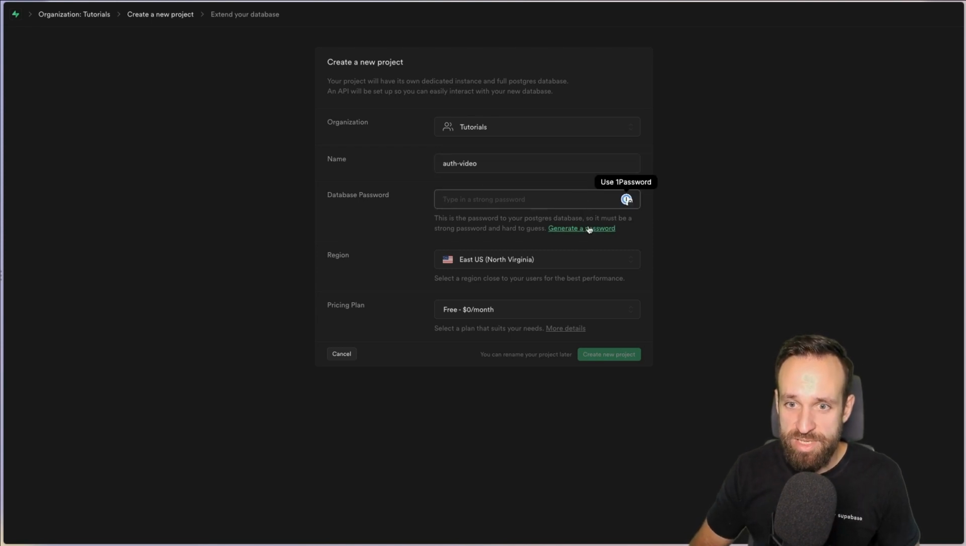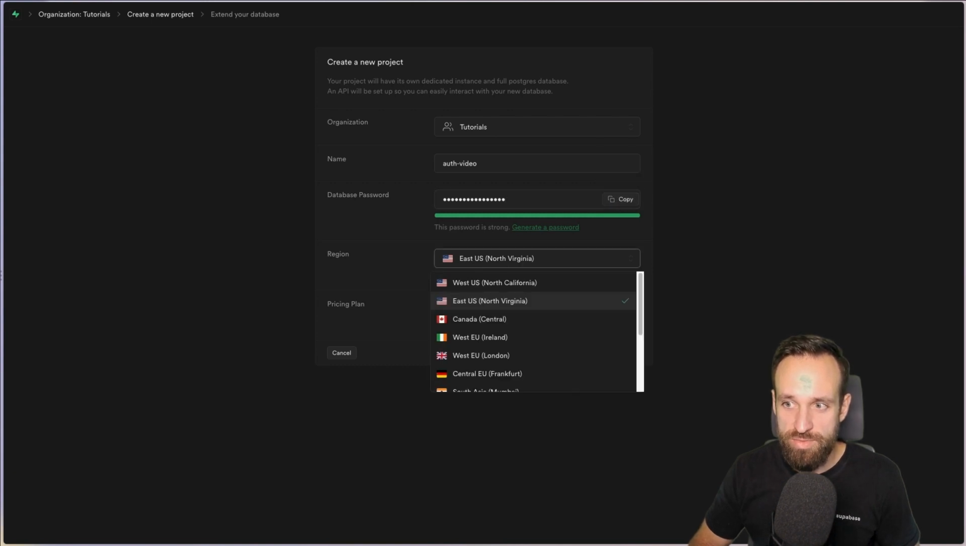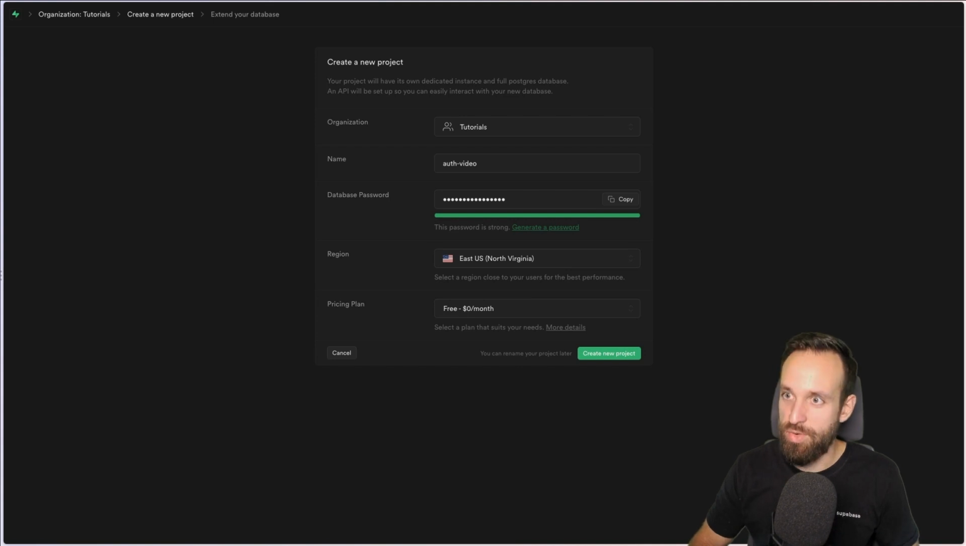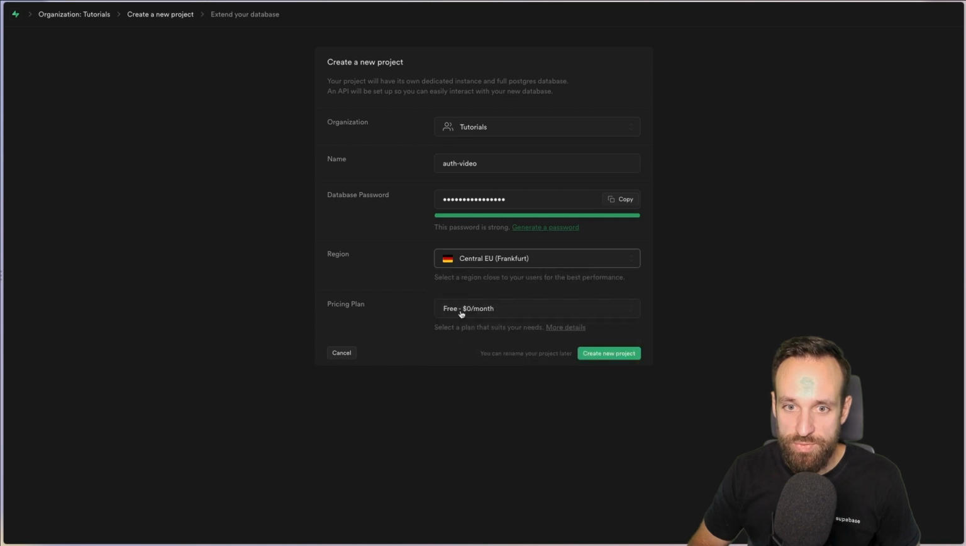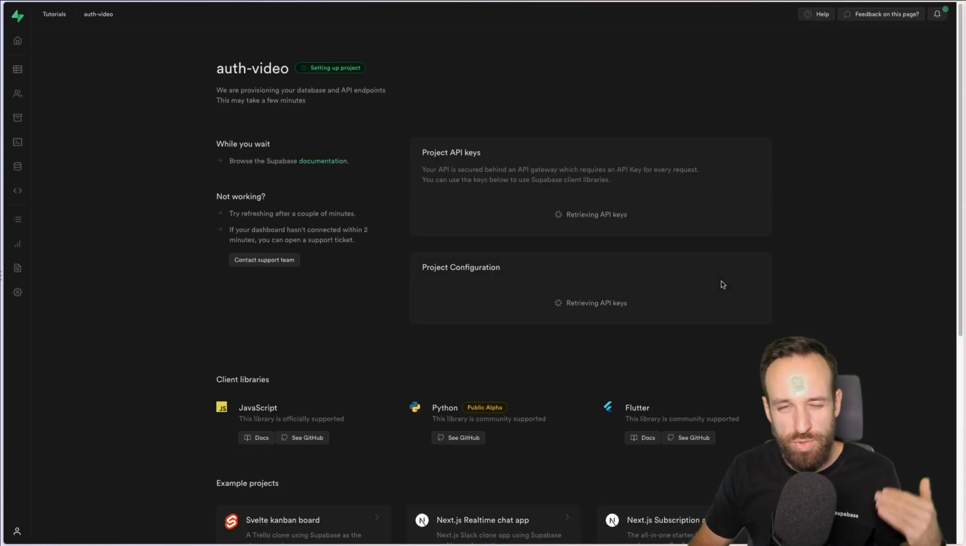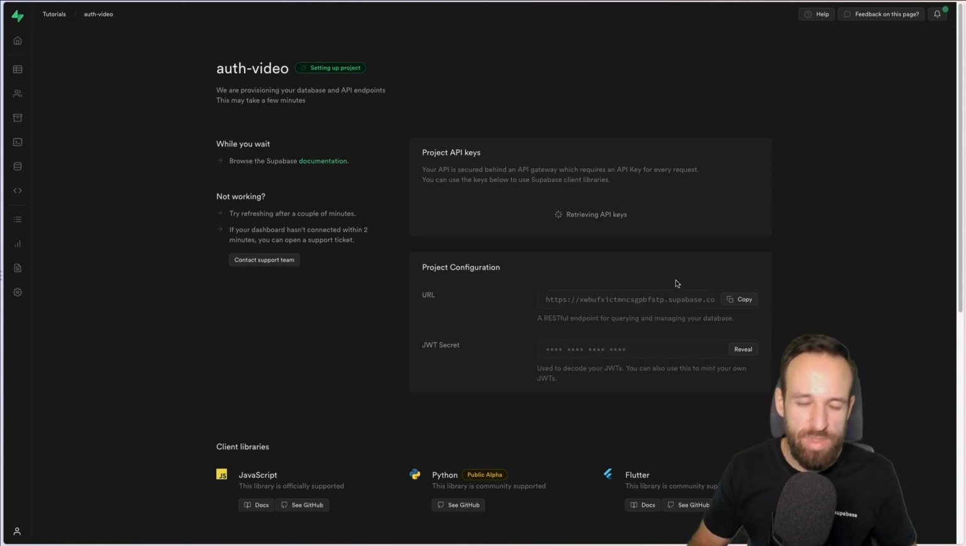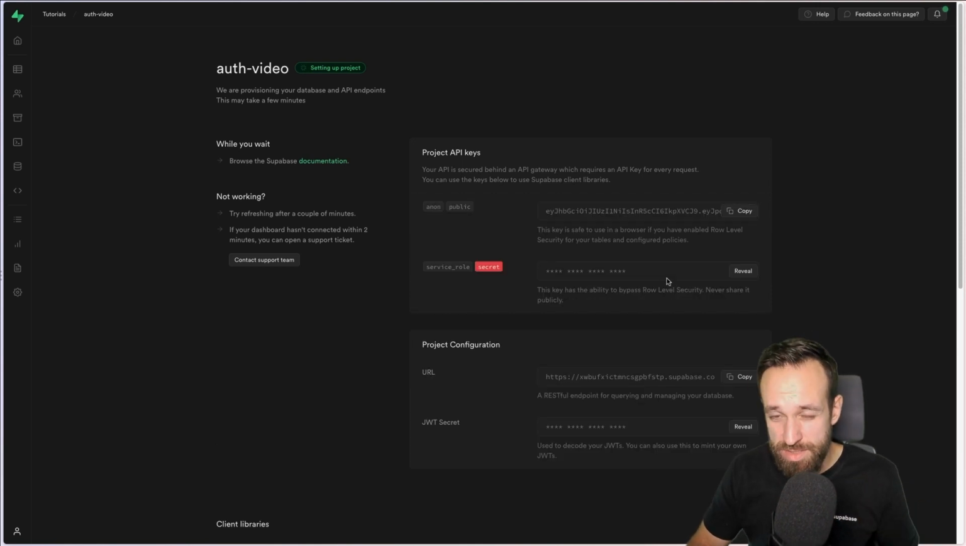For the database password, I'm just gonna generate one and then I'm gonna copy this over to make sure I can save it somewhere. Where do I put this? I don't know. Let's put it here. And then you can select the region. I'm gonna use Frankfurt. I'm gonna use the free plan and hit create project. This is everything we need to do to set up a simple Supabase project with authentication, with database, with the SQL database, with everything included.